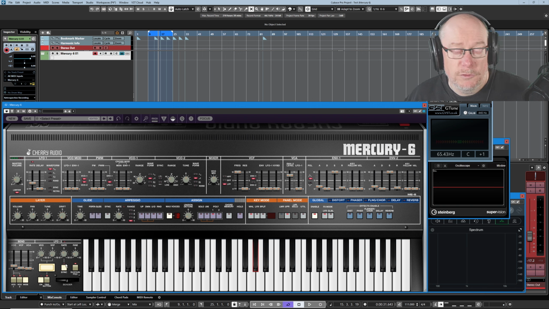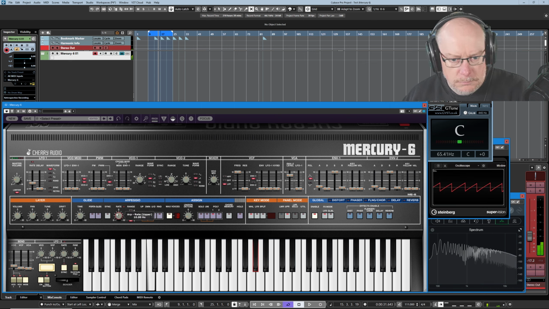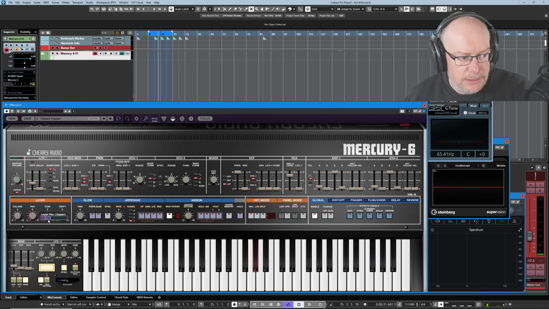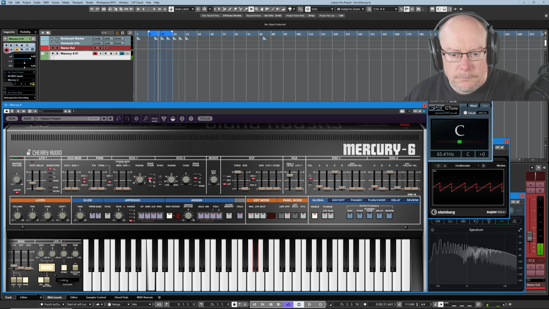If I turn the drift all the way down to 0, now these two oscillators genuinely are locked together. So you're hearing both VCO 1 and 2 together. See the mix at 50%. Just set my pan back to the middle as well so that everything is absolutely stable. There we go, so the tuner is now locked at exactly 65.41.